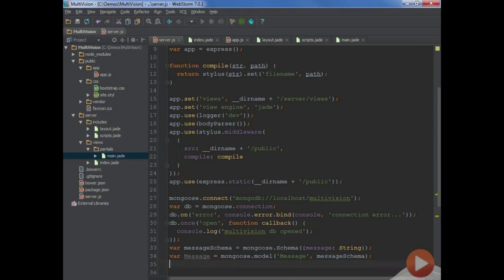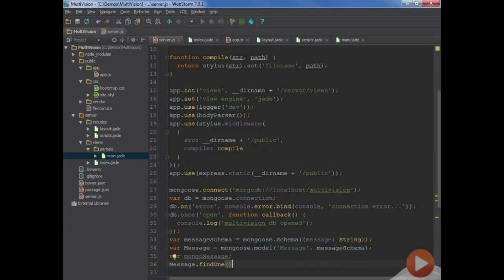Next, I'm going to create a variable that's going to hold the data that we pull out of the database. And I'll use this model object that I created to find a single document using the findOne method. Since I've given it no parameters, it will simply return the very first document in the collection.